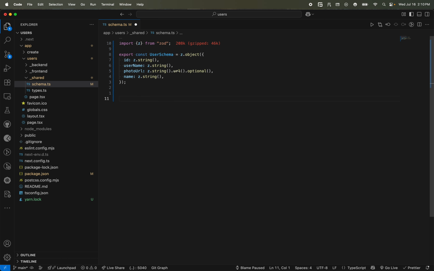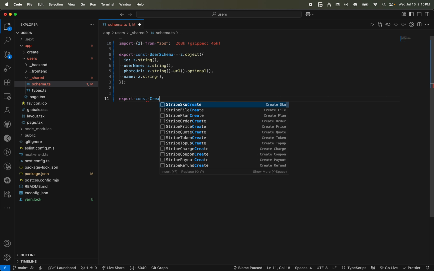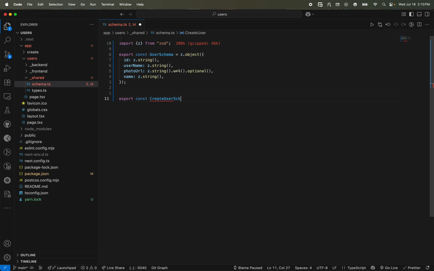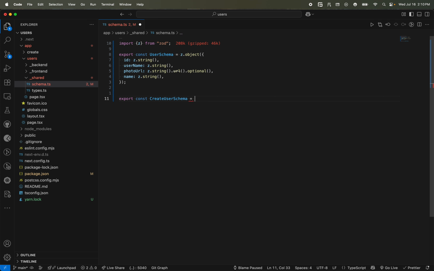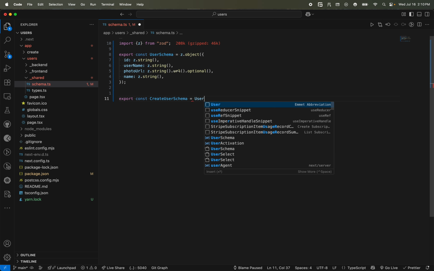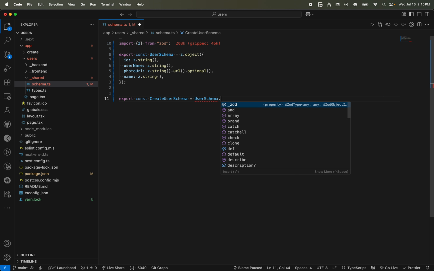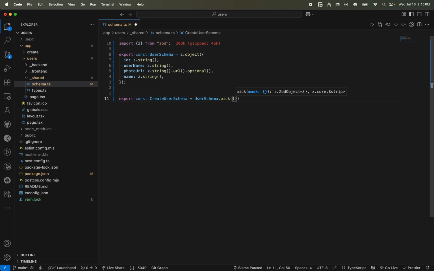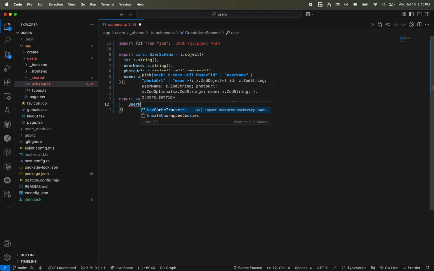For this, we need to export another schema. This is going to be the create user schema, and this would be the user schema, and we are going to pick a couple of things here. We just obviously need the username.